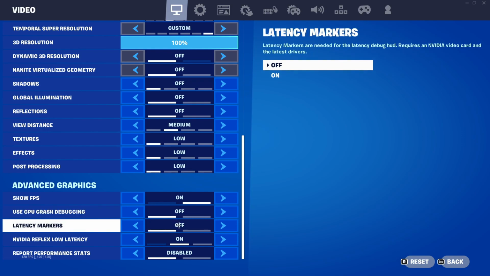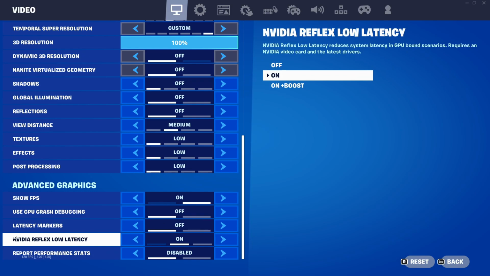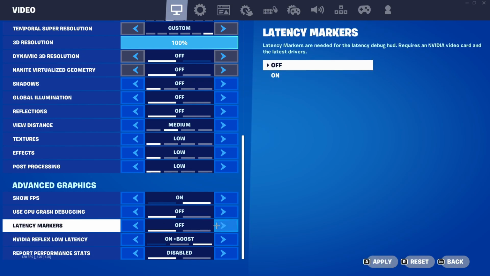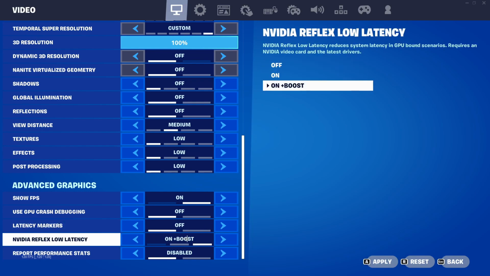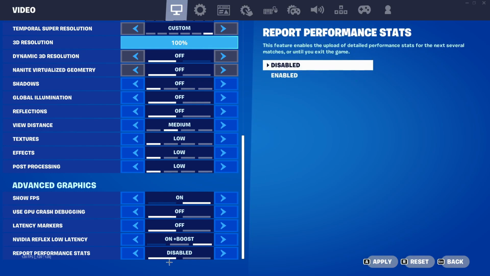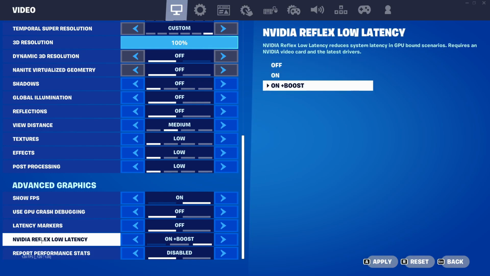And latency markers, obviously keep that on off. Doesn't do anything important, so that stays on off. NVIDIA Reflex low latency, you want to put that on plus boost. Any low latency setting, you always want to make sure you put that on plus boost. It definitely helps with performance. As you see, it says it reduces system latency in GPU bound scenarios. Definitely want that. And this is for if you have an NVIDIA card too, by the way. So not if you have an AMD card.